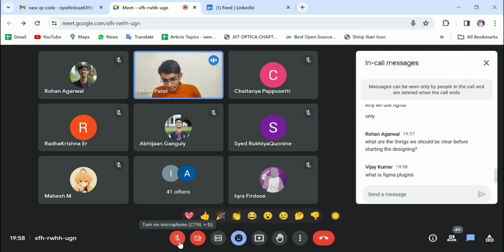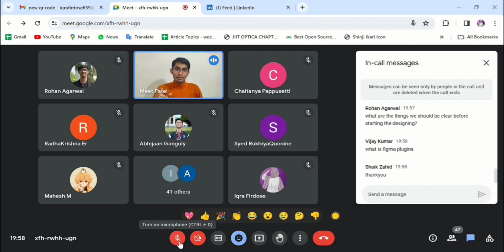What are the things we should clear before starting designing? You must know the basic things, like what elements and containers are, which I showed you at the start, like the frames in Figma and the elements that are there. You need to know how to use them. What is Z index? All this basic stuff will be taught to you, I guess, in HTML. If you know HTML and CSS basics, then designing is easy for you.